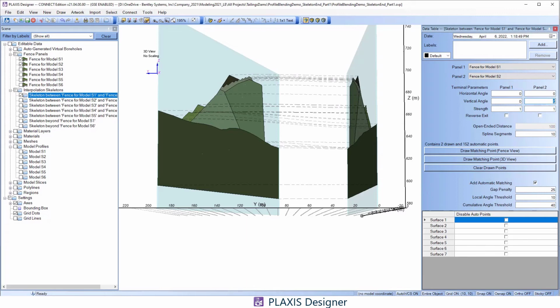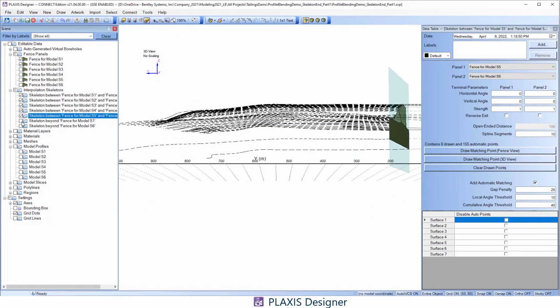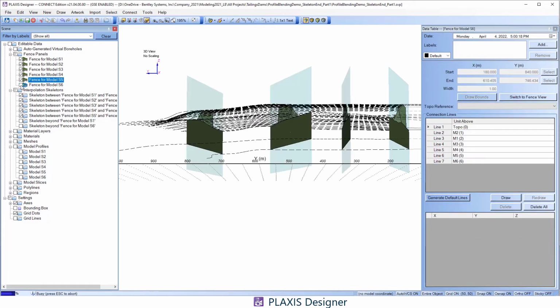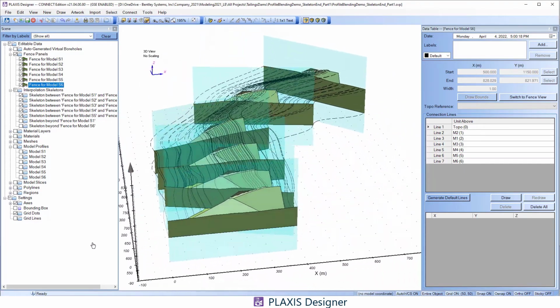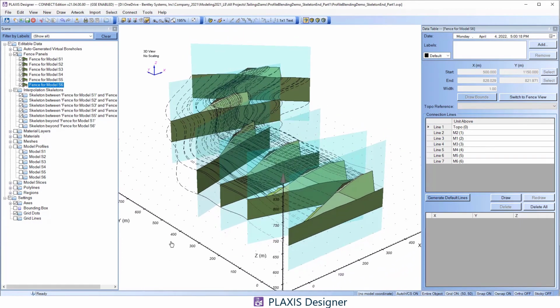So the next thing I'll do, let's just turn on all the panels here and all the skeletons here so we get an overall view of what we have. And it's a little bit messy, but you can see the overall shape now being defined and how you could control it potentially with the splines.